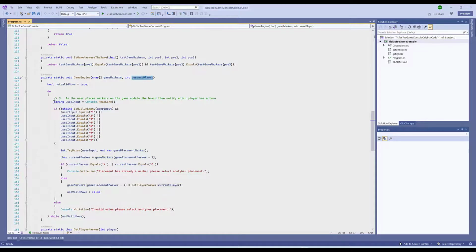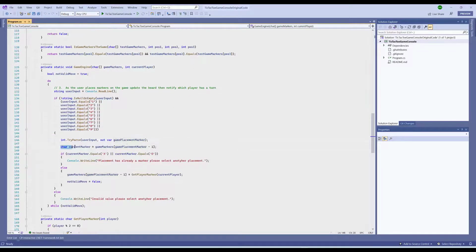So we ask the user for their input. Then we check to see if it is a valid input. If it is null or empty, then we continue looping until the user gives us the correct information. Then it has to be 1 through 9 values, and then we convert that and get a placement marker, and then we check the current char to see if it has X or an O. If it has an X or an O, it's an invalid move. Then we ask the user to make another placement.